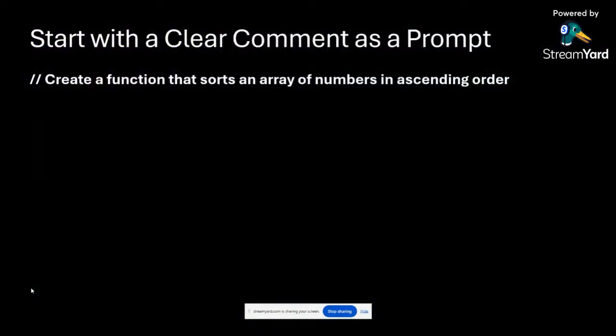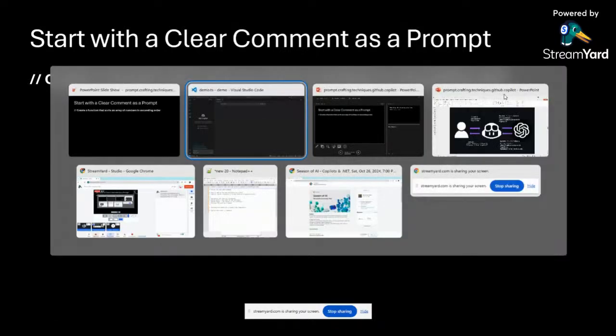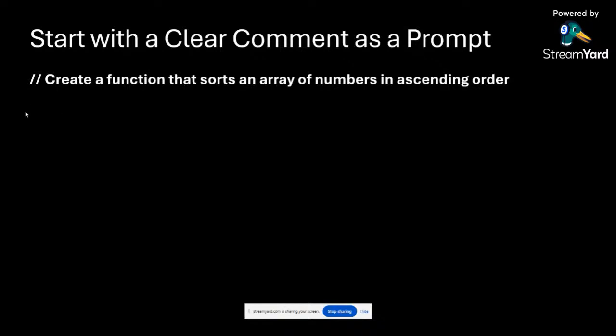So I will give some prompts on how we can use Copilot effectively. We can start with clear commenting as a prompt. You can see here: create a function that sorts an array of numbers in ascending order. Let me copy this prompt.